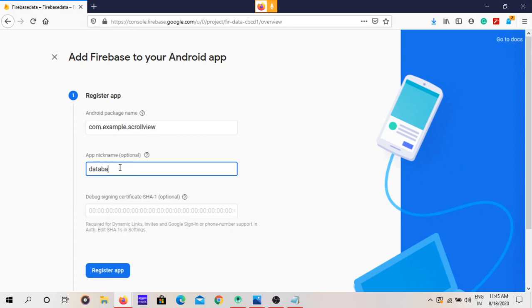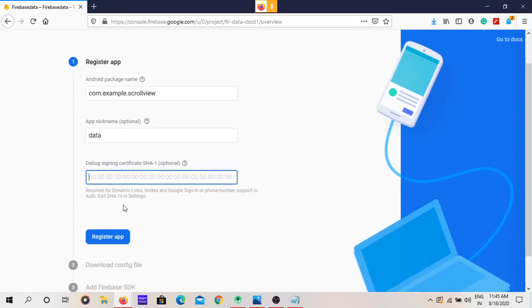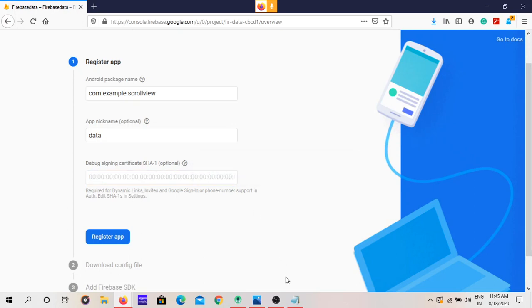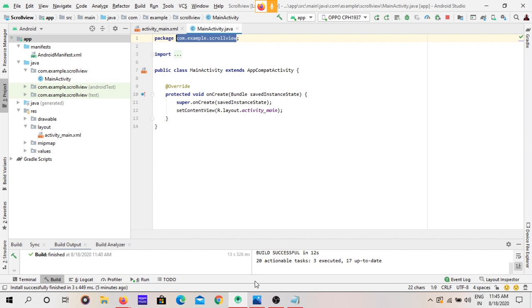Give the SHA1 certificate. Even though it is optional, it is better to give this key. It is very important. See, here they also give some description about that: required for dynamic links, invites and Google sign in or phone number support in auth. Okay, give that one.